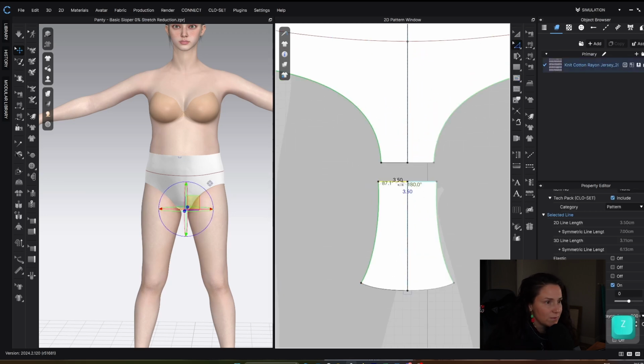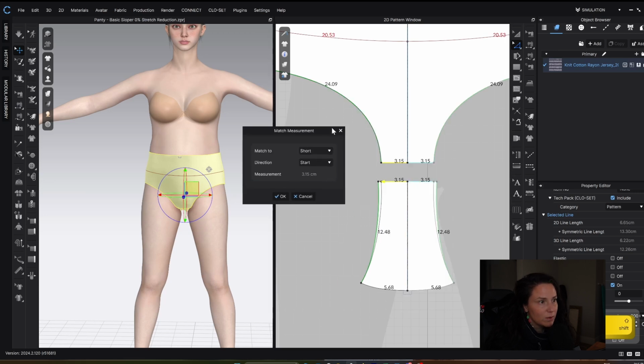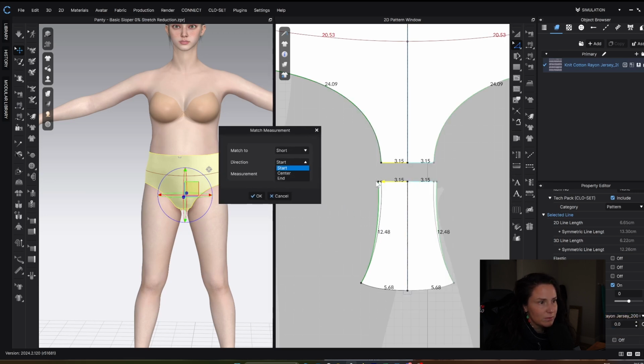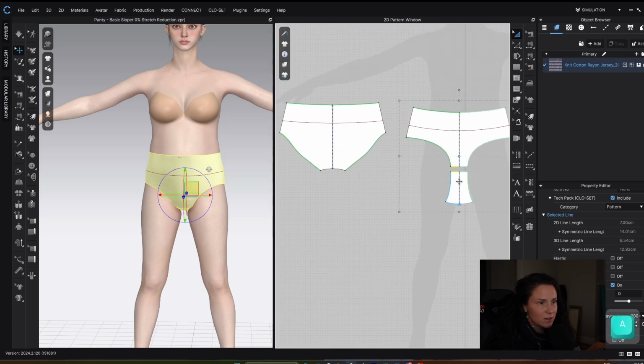So I'm just going to grab this line and this line. I'm going to say match up, match measurement, and we want it to the long one, and I want to make sure that it is going from the end. So I'm just checking my window to make sure that's what I want, and I'm going to select yes, and then I'm going to do the same thing on the back.